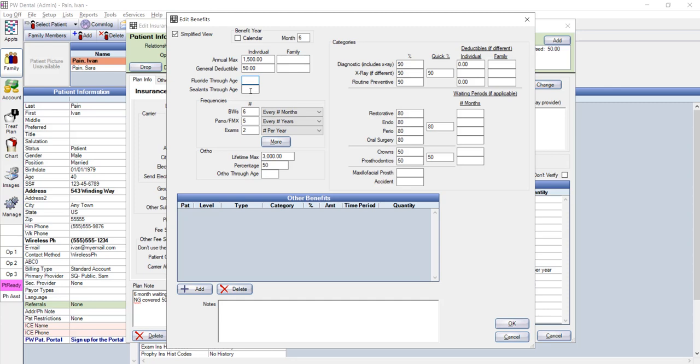You can enter the maximum age allowed for fluoride. If you complete code 1208, if the patient is too old, Practice Web will show that it's not covered. You can also do the same with sealants. Below the max fields, you have the frequencies. You can see that the procedures are represented by a number sign.